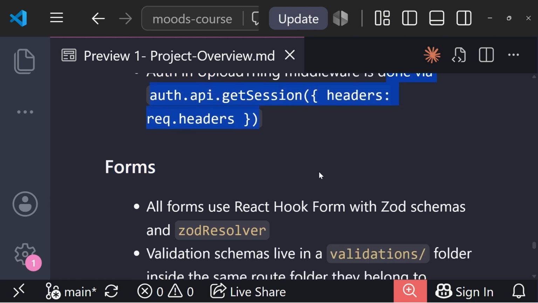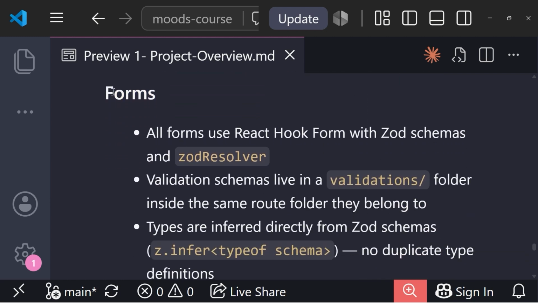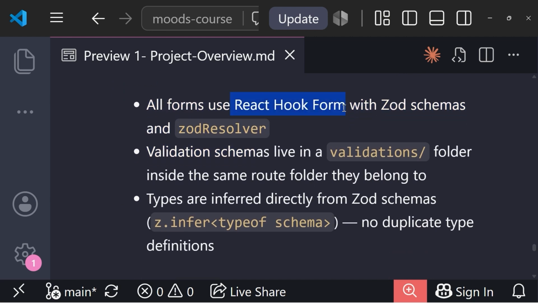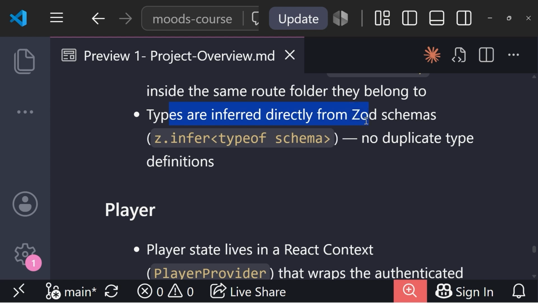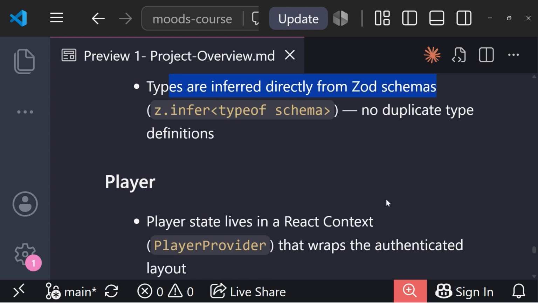We already touched on that before. And then for the forms, we're gonna use React Hook Form with Zod schemas. We're gonna use Zod for validation. Validation schemas live in a validations folder, and types are inferred directly from those Zod schemas.